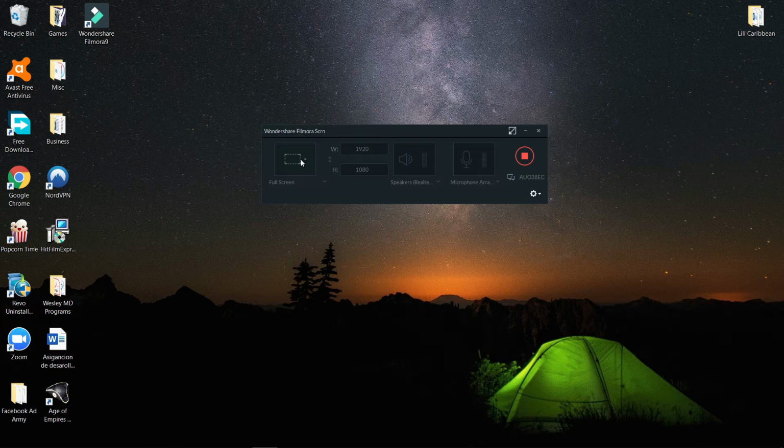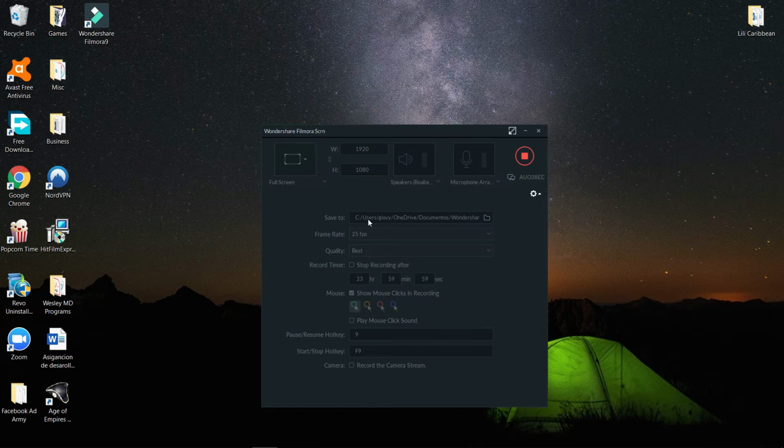And actually here you can put it in full screen, or you can select the part where you want it to be recorded and not show the whole screen. Here you will see where it will be saved, how many frames per second, the quality of the video, and stop recording after whatever time you put here. If you want the mouse clicks recorded, you can select it. You can select the color as well. And if you want to actually hear the mouse when it's clicked, you can select that as well.